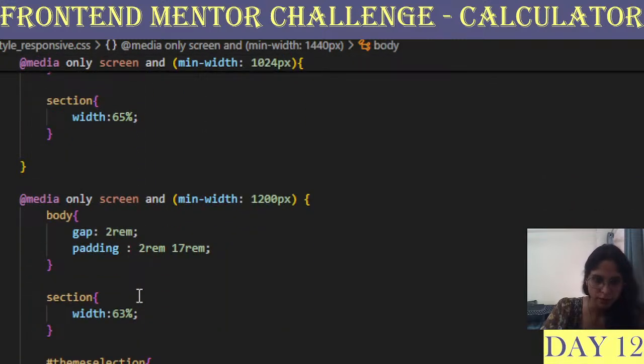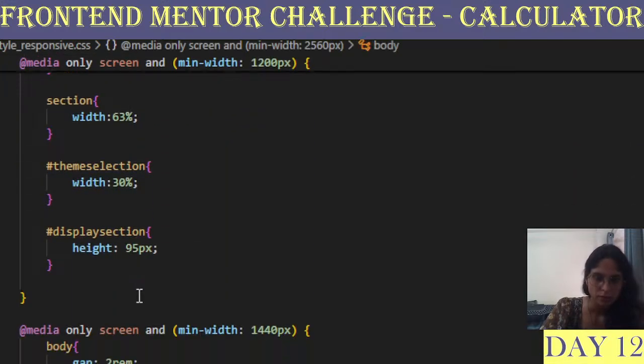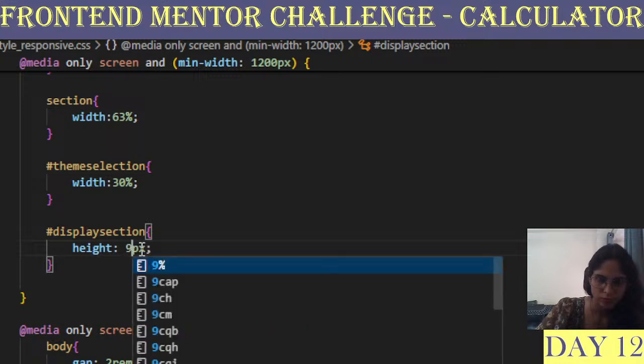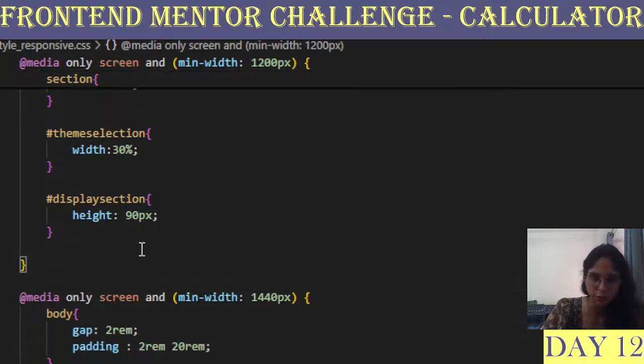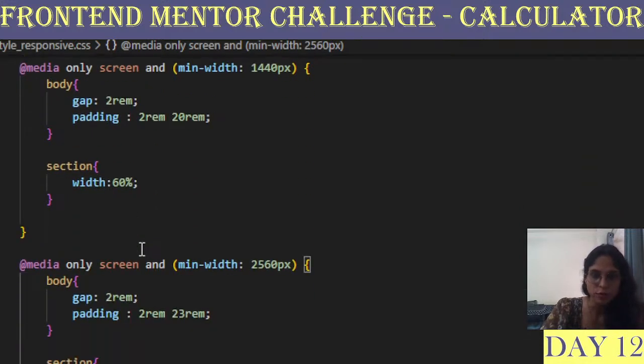The same thing we're doing everywhere. The display section height, it keeps increasing. Then different sizes for laptops: 992, 1200, 1440 pixels. Finally, 2560 pixel is your TV.